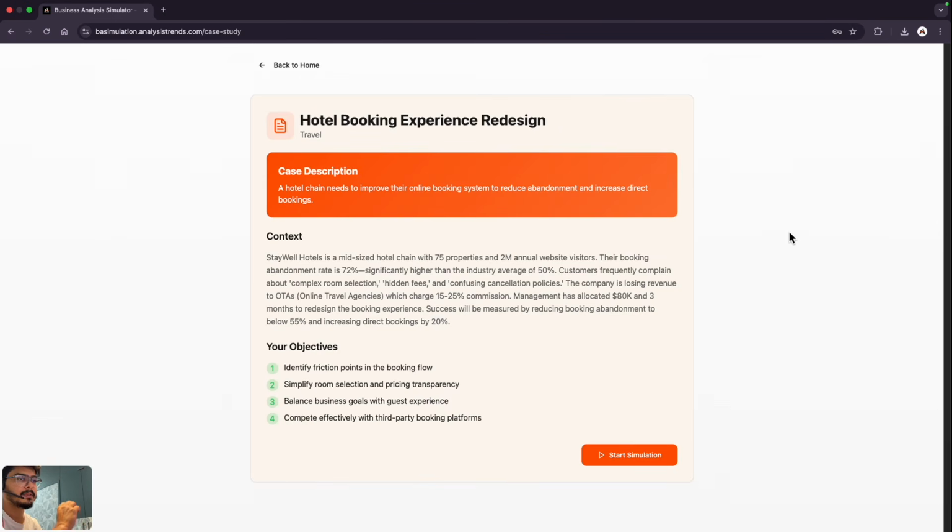Let me start with one simple case study, which is a hotel booking experience redesign. I'll try to explain it in a way that I understand, and we can both solve this particular case study together and see how it works. There's a hotel called Staywell, a mid-size hotel chain with 75 properties, and they have 2 million annual visitors on the website. The booking abandonment rate is 72%.